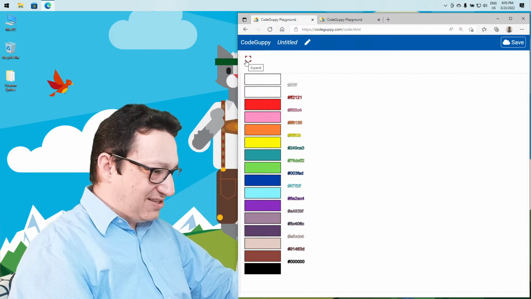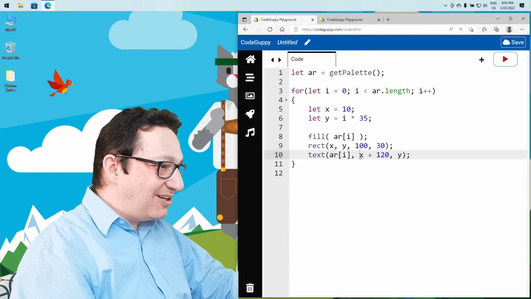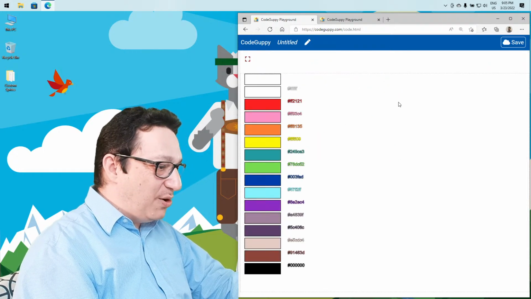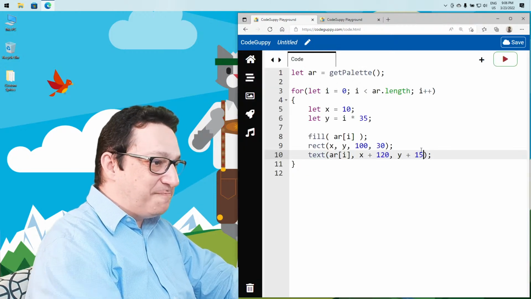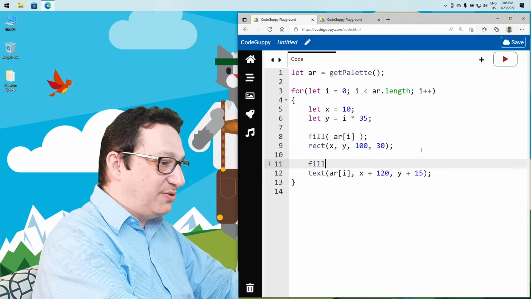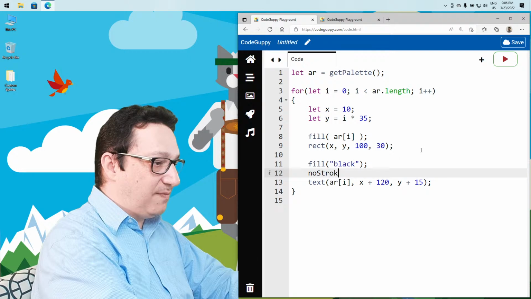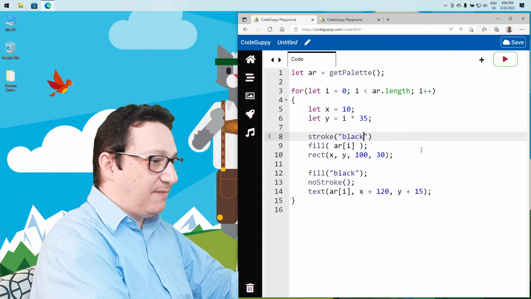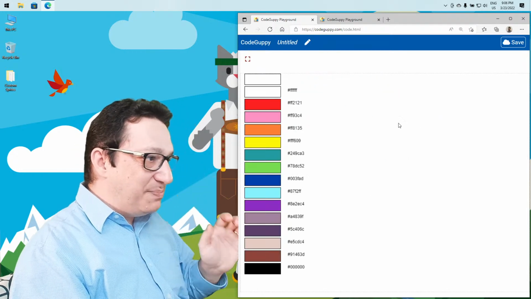Yeah, and we also draw the text apparently here in the color of the fill. We can draw the text just in black. So let's fill it with black and have no stroke here, and these guys, the rectangles, will have a stroke of black. All right, so this is basically the current palette that we are using.